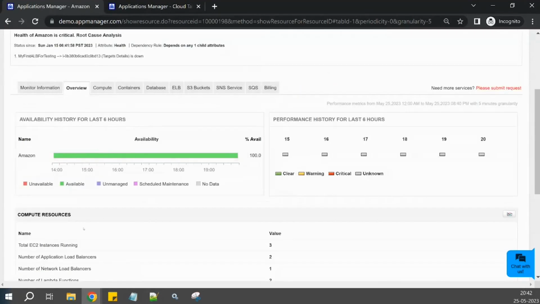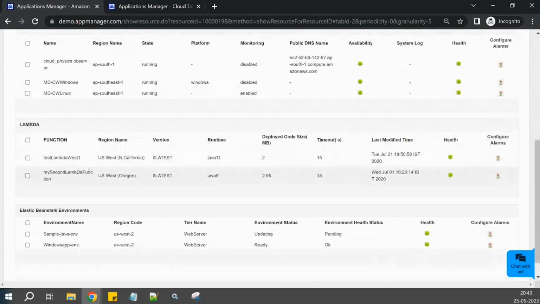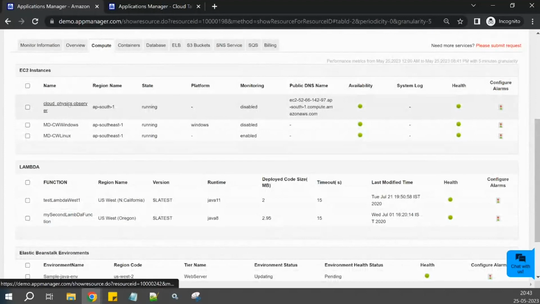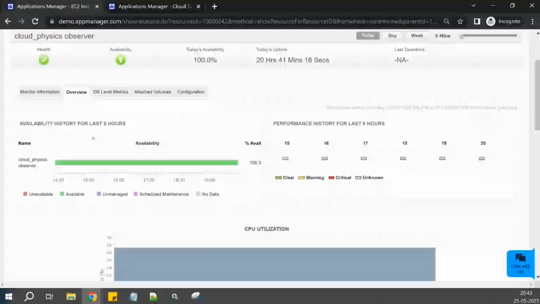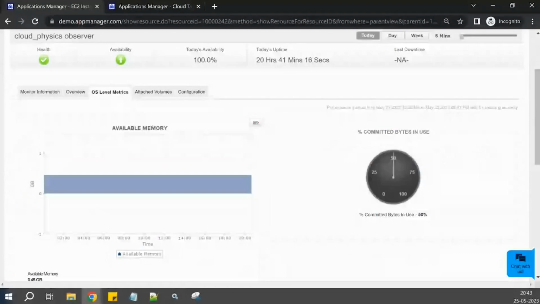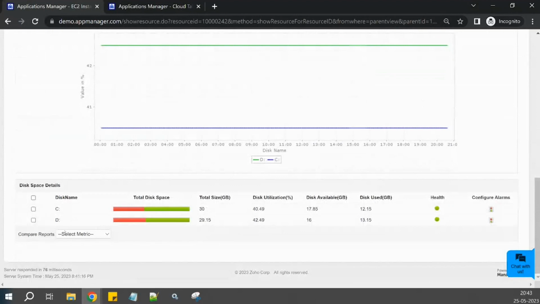In case you want to dig deeper into each and every service, you can go to the next tab. In the compute tab, you can view the EC2 instance, Lambda, and the ELB. Here I want to go to this EC2 instance and check the metrics that are currently being monitored. Just click on the particular EC2 instance here. In the OS level metrics, it will show me the available memory usage, the committed bytes, and the disk utilization along with each individual drive here.